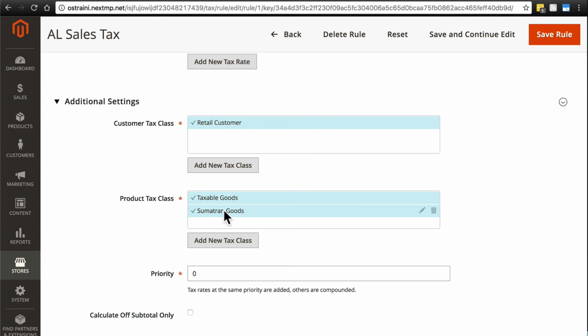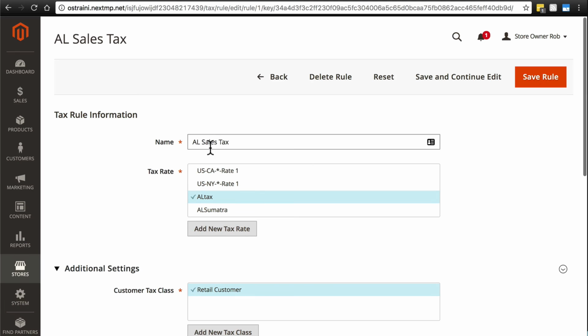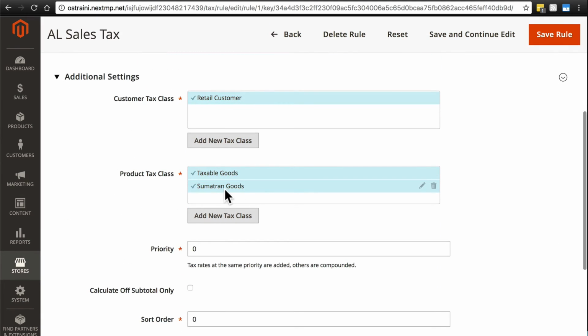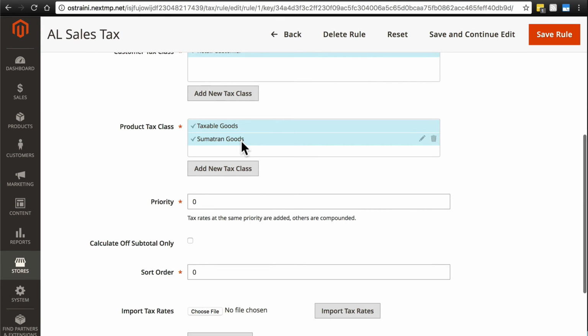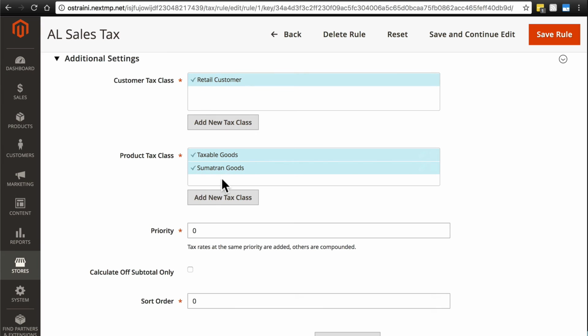If we don't do this, then the regular Alabama sales tax will not be applied to any product marked as a Sumatran good. In other words, if we didn't add this tax class to the Alabama sales tax rule, then Sumatran goods would only have that Sumatran sales tax applied to them and not the Alabama sales tax that we're also setting up. But in our case, Sumatran goods need to have both. So we need to make sure that this Alabama sales tax is applied to Sumatran goods as well. That's a very important thing to keep in mind as you add additional product tax classes to your website.